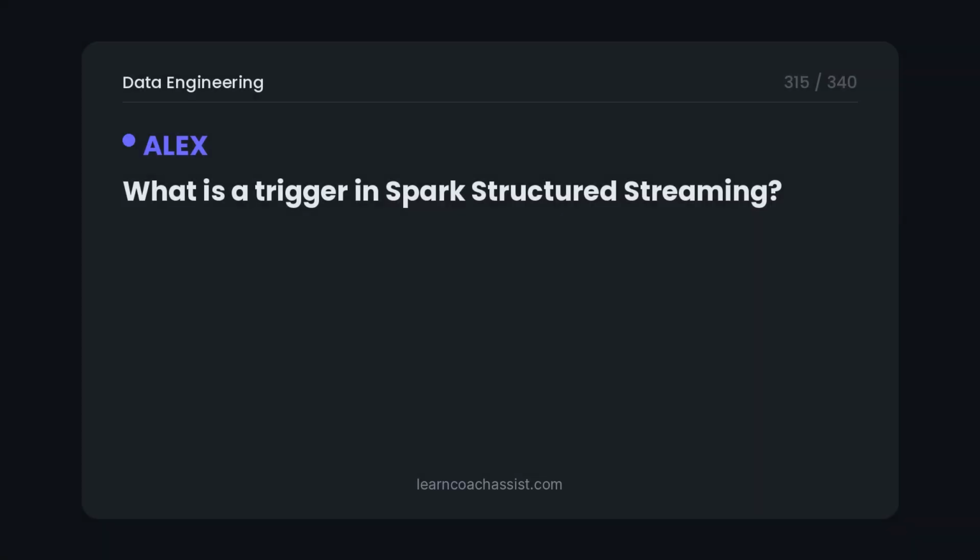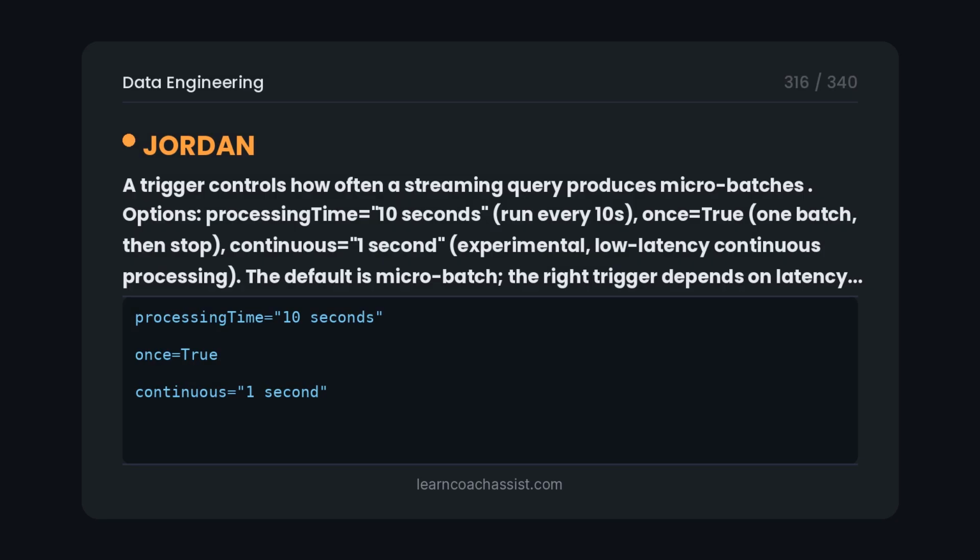What is a trigger in Spark structured streaming? A trigger controls how often a streaming query produces microbatches. Options: processingTime=10 seconds, run every 10s; once=true, one batch, then stop; continuous=1 second, experimental, low latency continuous processing. The default is microbatch. The right trigger depends on latency and cost.